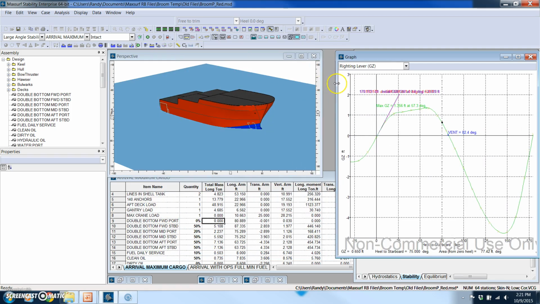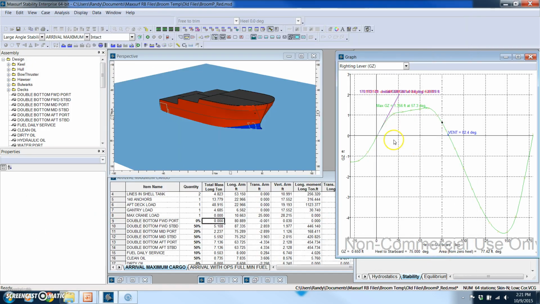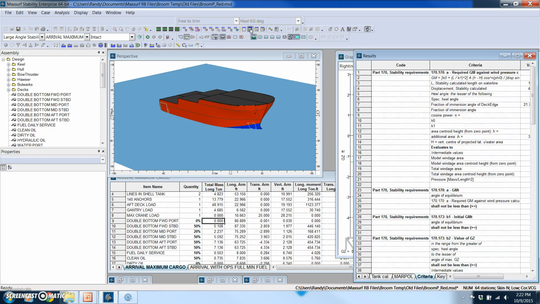The other thing I can do is when I run this, I can define a criteria that I need to meet. And that's all done right here with a built-in criteria library, which is very extensive. This is designed to handle international customers for all the various codes from Australia, Canada, the US, IMO, ISO, etc. So what we did for this analysis was we just selected a standard US Coast Guard stability criteria for all inspected vessels. And to look at the results of that, I can do that easily in this window here.